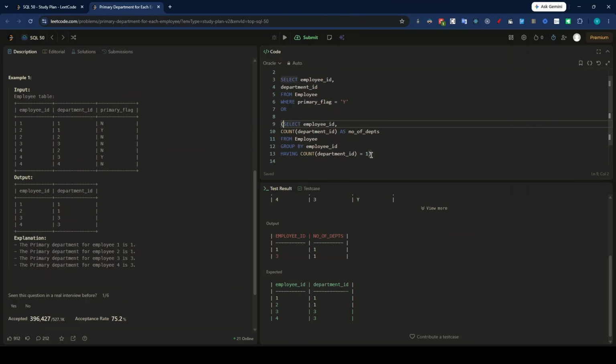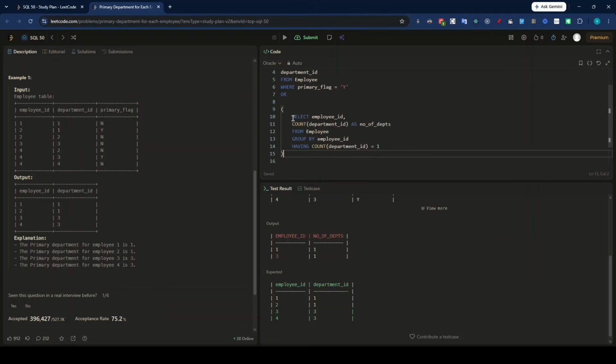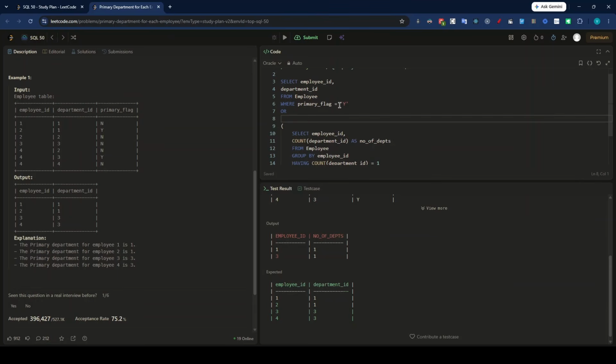Yes, guys. So this will be my subquery, and from here I'm getting the employees who belong to only one department. So this was my query, where my primary flag is equal to yes. So I'm adding one more condition to my where clause, that is OR.